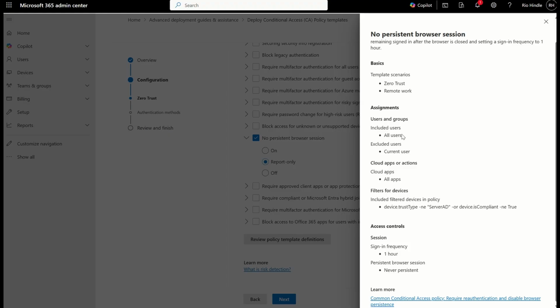So for this particular CA policy, it's scoped to all users. It's excluding me as a current user. So when we talked about break glass scenarios, I am that break glass account for the time being. It's scoped to all cloud applications, and the filter for devices is if the device trust does not equal Entra joined and is not compliant based on MDM, Microsoft Intune, then we want to enforce a session sign-in frequency of 1 hour and persistent browser session of never persistent.